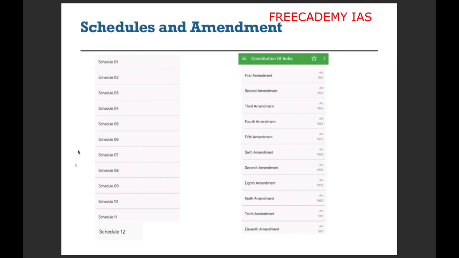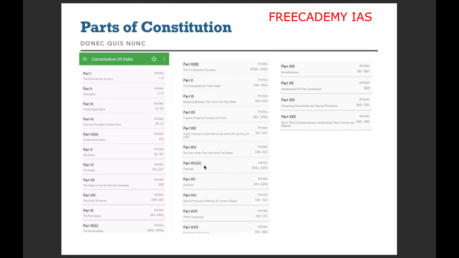So the schedules are basically where different aspects of the Constitution are mentioned, which are generally not covered in its parts. Suppose schedule 11 includes the subjects assigned to the Panchayati Raj, and schedule 12 the municipalities. So when you see part nine of the Constitution, the panchayat, here there are various powers and delegations for the panchayat.